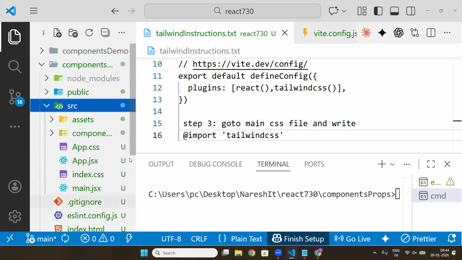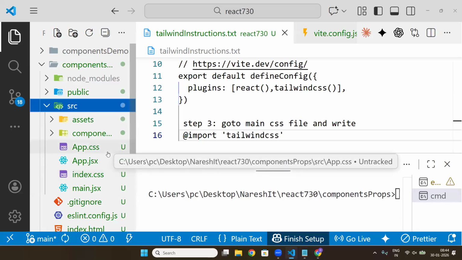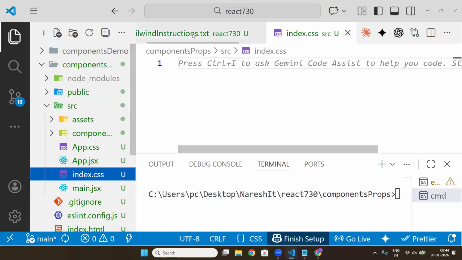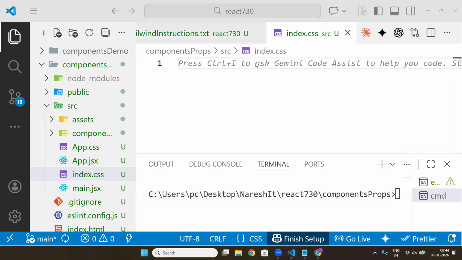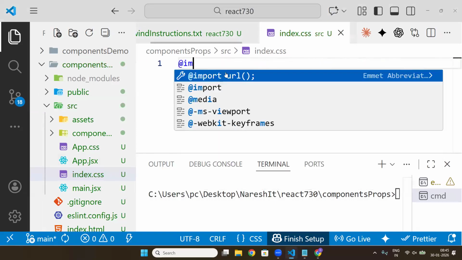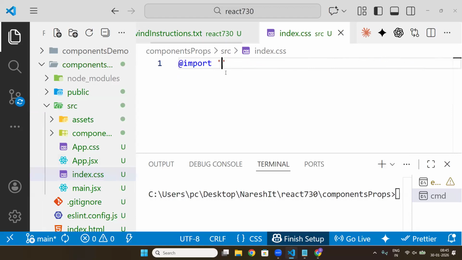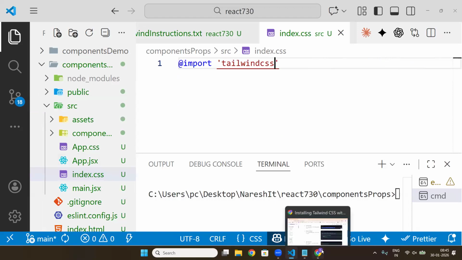Can anyone tell me what the main CSS file is here? Which one is main, index or app? Which one comes first? Index comes first. Why? Index is connected to main. App CSS is only for the app. Index CSS comes first, so you have to go to index CSS and write it. Okay. So write it here, @import tailwindcss. Done.